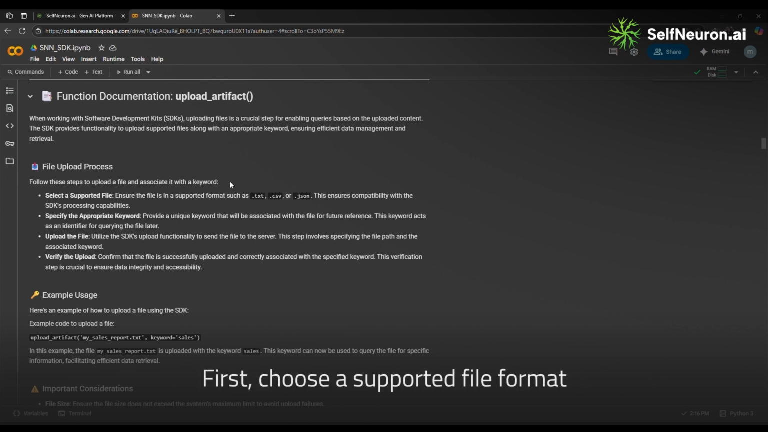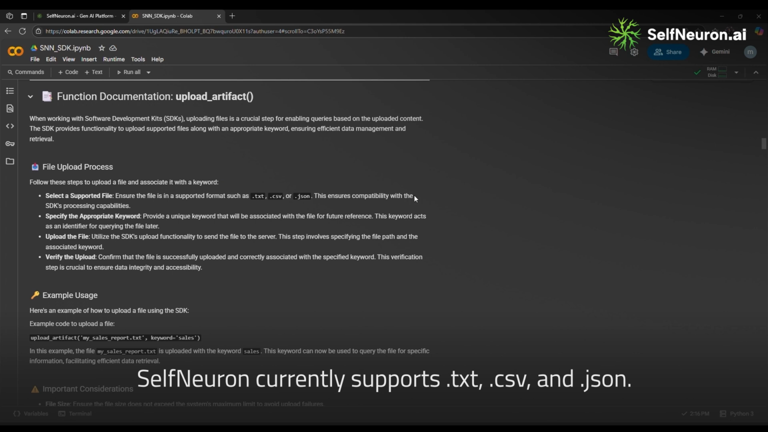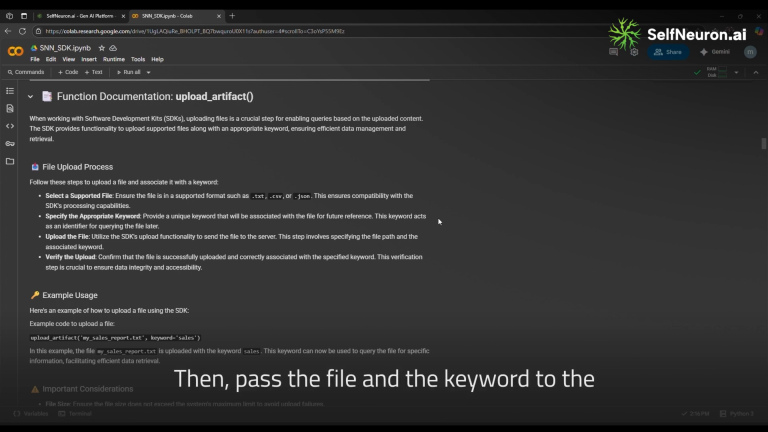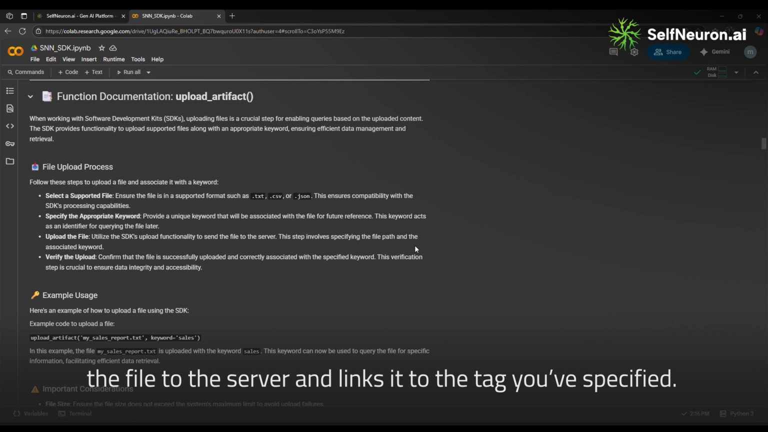First, choose a supported file format. SelfNeuron currently supports .txt, .csv, and .json. That keeps things compatible with their back-end processing. Next, pick a meaningful keyword. This will tag your file and make it easier to retrieve later. It acts like a unique identifier for search and organization. Then pass the file and the keyword to the upload artifact function. That uploads the file to the server and links it to the tag you've specified.